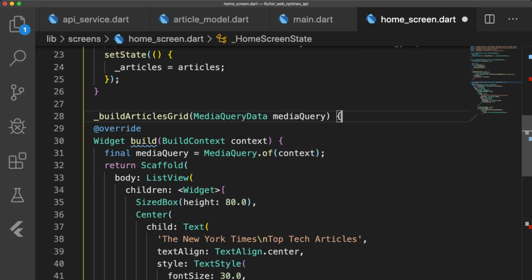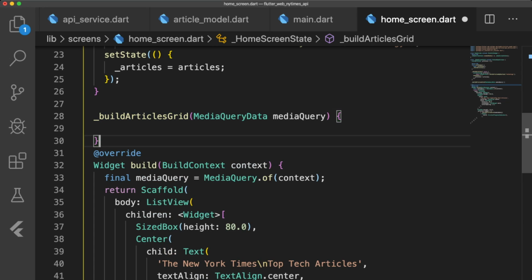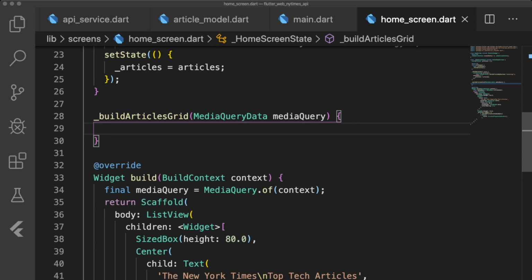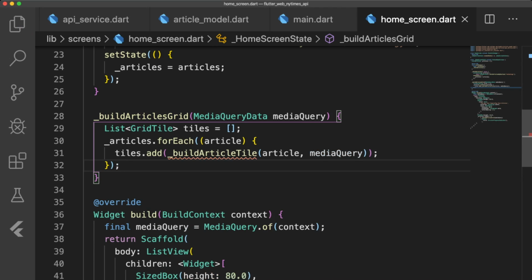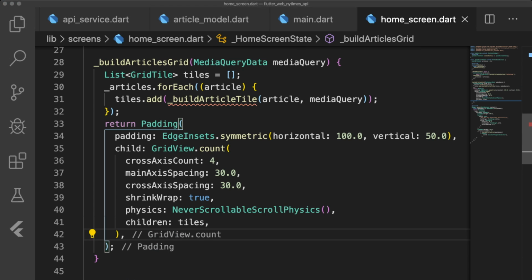Now let's write our buildArticlesGrid method that takes in media query data. We create a list of grid tiles by iterating over our list of articles and converting each article to a grid tile with buildArticleTile that takes in the current article and media query. We return a padding widget that has gridView.count as its child. We set the grid properties cross-axis count, main axis spacing, cross-axis spacing, shrink wrap, physics, and children.